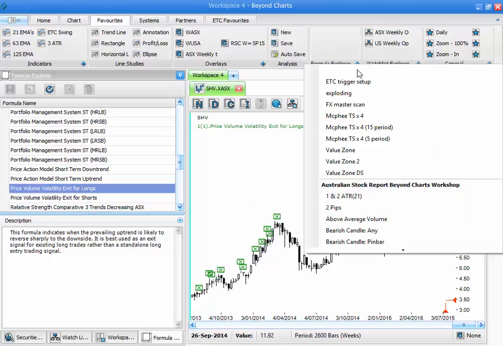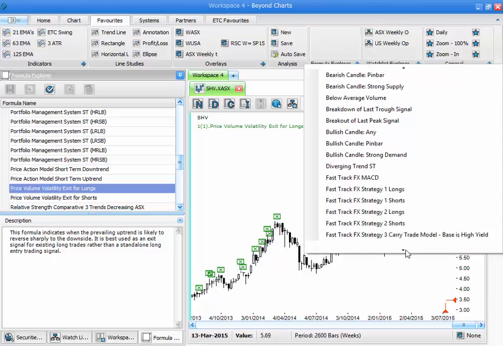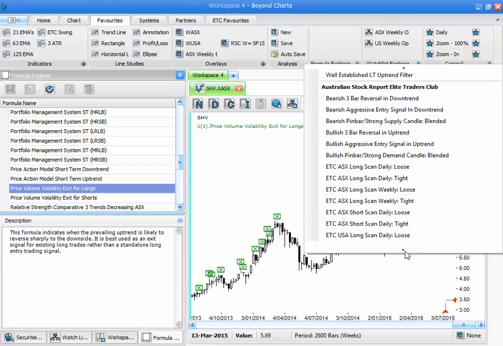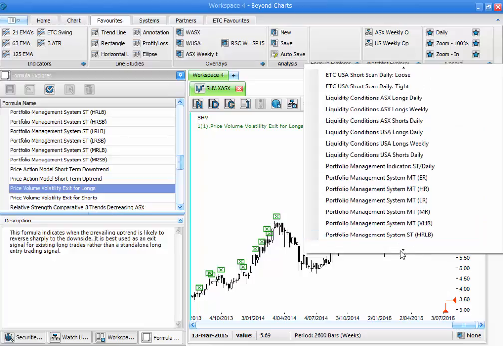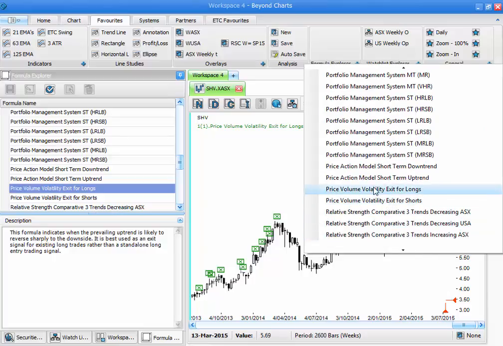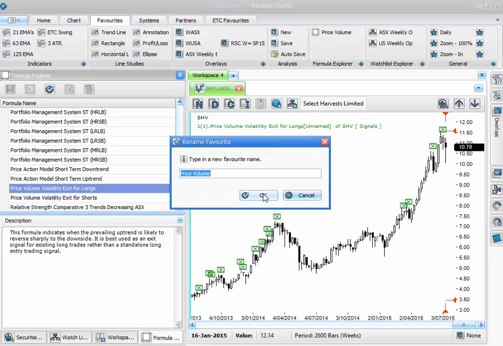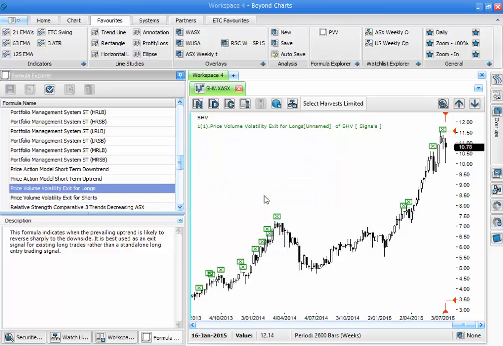So let's go up to Formula Explorer. Let's scroll down our list till we get down to the P section. Here we go. P, Portfolio Management, Price Volume Volatility Exit for Longs. There it is. And it's popped up the top there. So price volume, again, you might want to give that a new name. So I'm going to rename it PVV. There we go. Price volume volatility signal. So that makes it nice and easy to apply that to the chart.